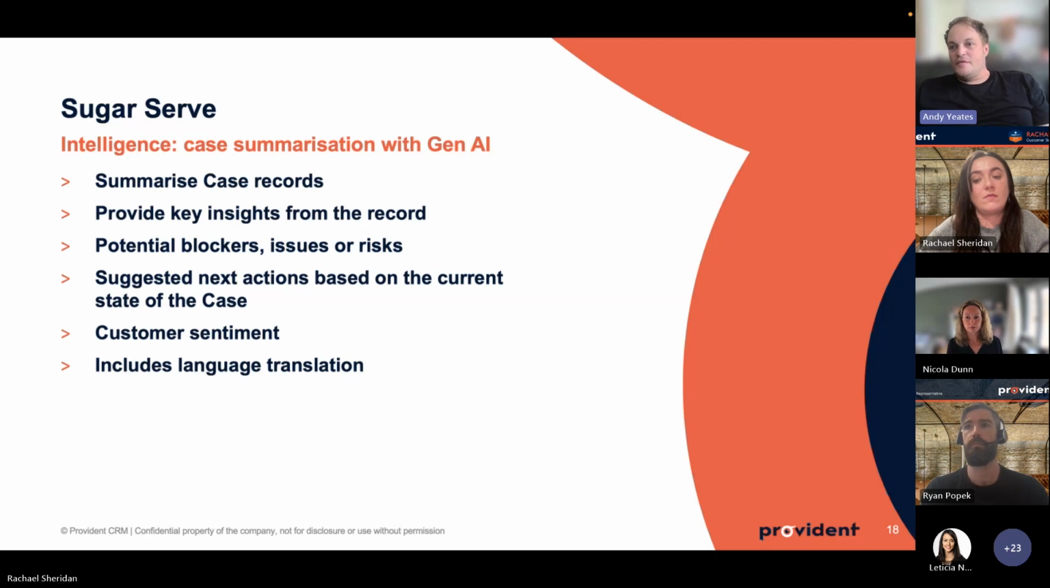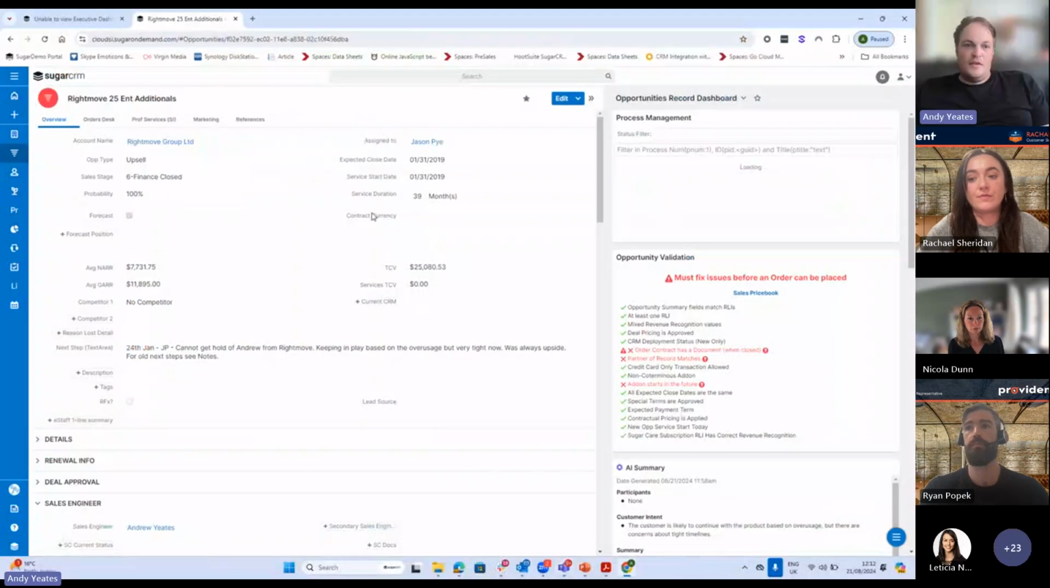So let me just pivot here and go into my demo, and I'll show you this in action so you can bring it to life a little bit. Here you see an opportunity record. This is our own version of Sugar, which we use internally, and this is a record that's been closed, so I didn't think it was too inappropriate to show. So here's one of our customers, Rightmove, for example.